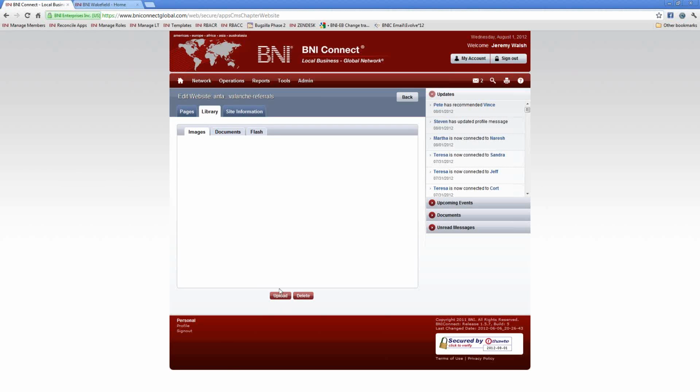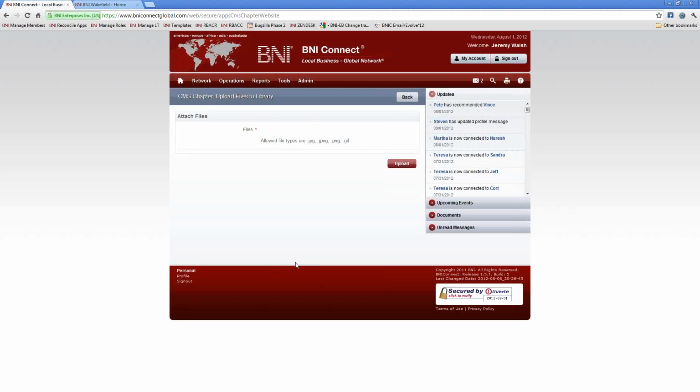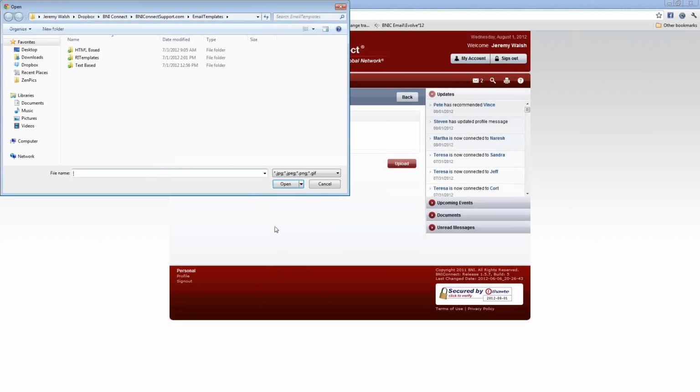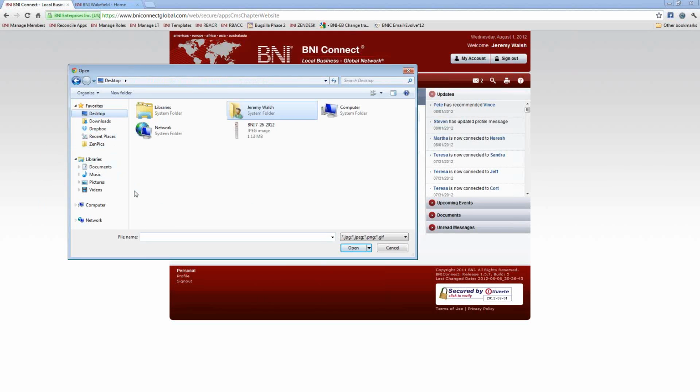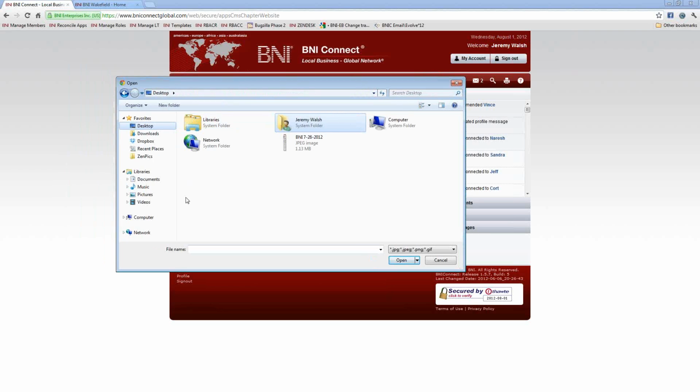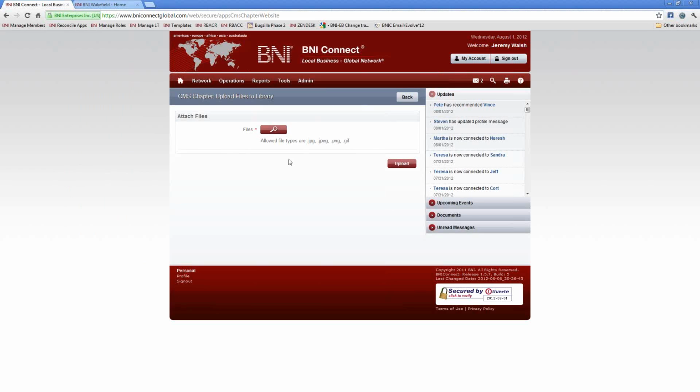To upload something, just click on the Upload button, and it will bring you to Attach Files. Just click on the little magnifying glass there. What it'll do is it'll bring us into a browser for your computer. So you have to find that photo on your local hard drive. Click on the file, and it will upload it into your library of images that you can use.